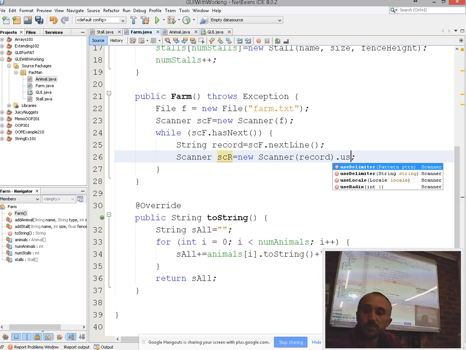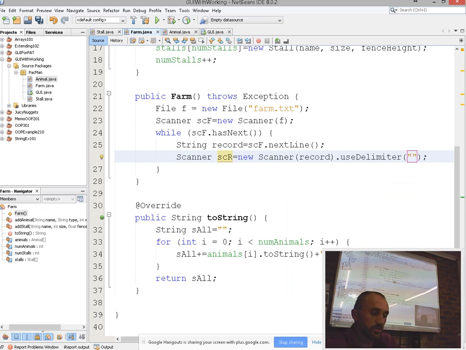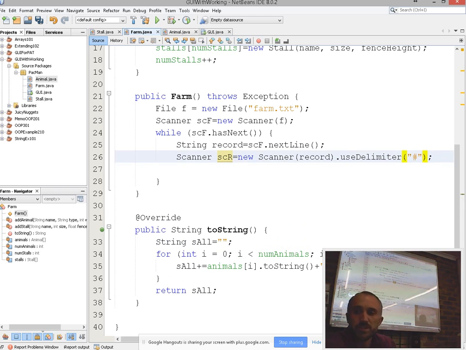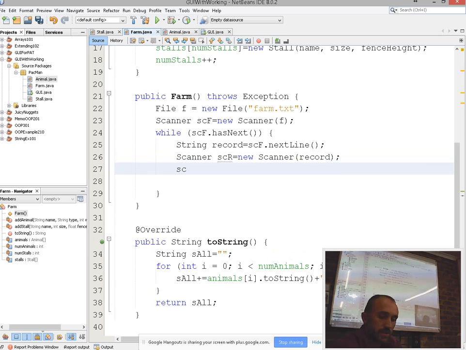But anyway, as far as using the delimiter, you can also just code it on the same line, your guys' choice. I like doing it on the same line. Do you guys prefer separate lines or same line? Separate lines, make it pretty. Okay. scr.useDelimiter, Control V.